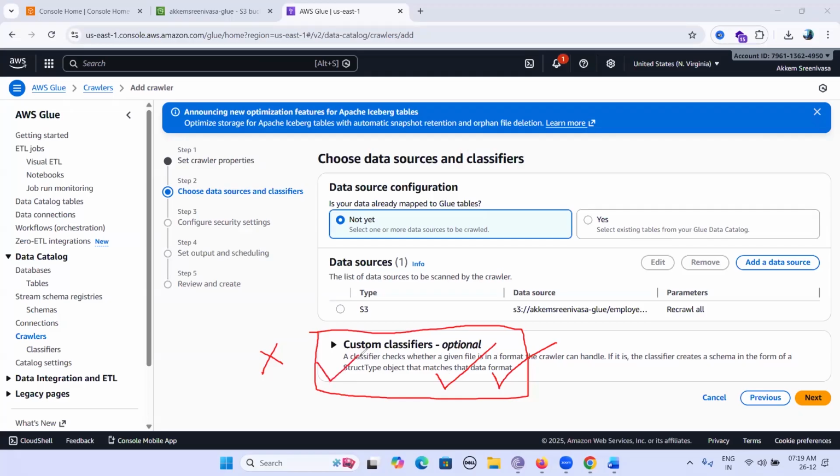Later we are going to see this, because of my CSV file. Let me open my CSV file.